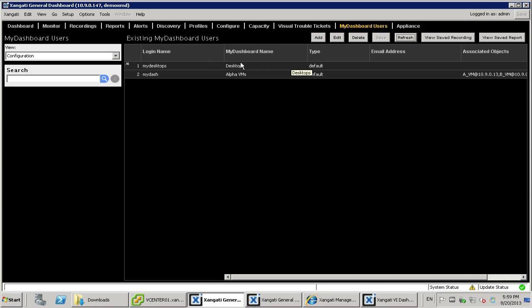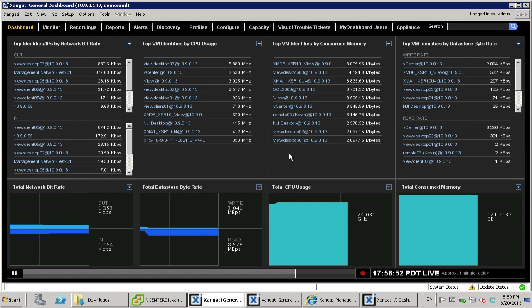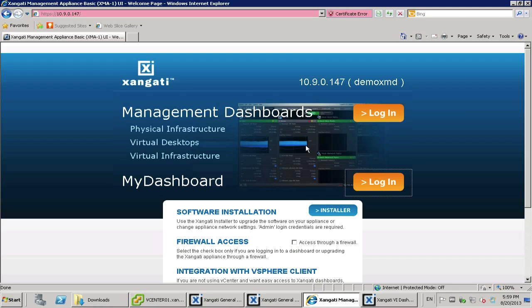And with that, you can basically set up individual My Dashboards that contain whatever subset of the infrastructure that you like. And when you come back to the My Dashboard login area, you can now log in with your new login and retrieve your dashboard. So with that, we hope you enjoy this capability of the Xangati dashboard.